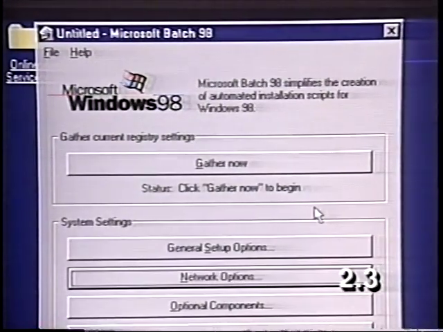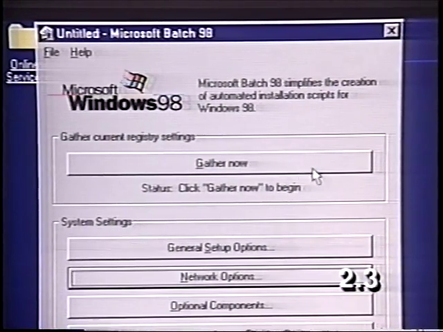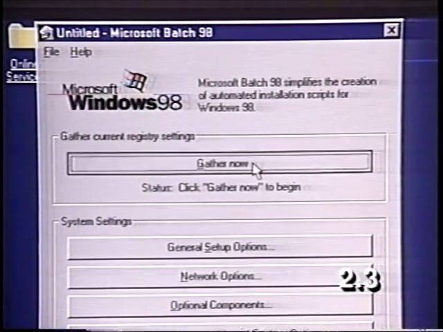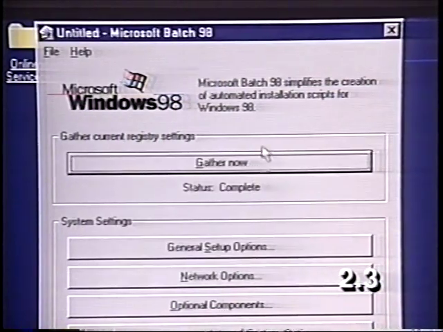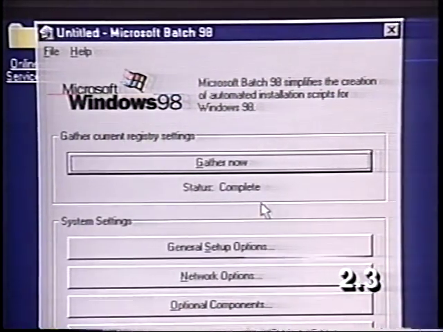One easy thing you can do now with Batch 98 is to click the Gather Now button. The easiest way is to create a computer as a model or a reference computer, and you can use that to install your other computers by taking the different settings, gathering them, and putting them into a script file. If I click Gather Now, then Batch 98 goes out and gathers all the information for all the settings that were stored when we installed Windows 98 on this computer.